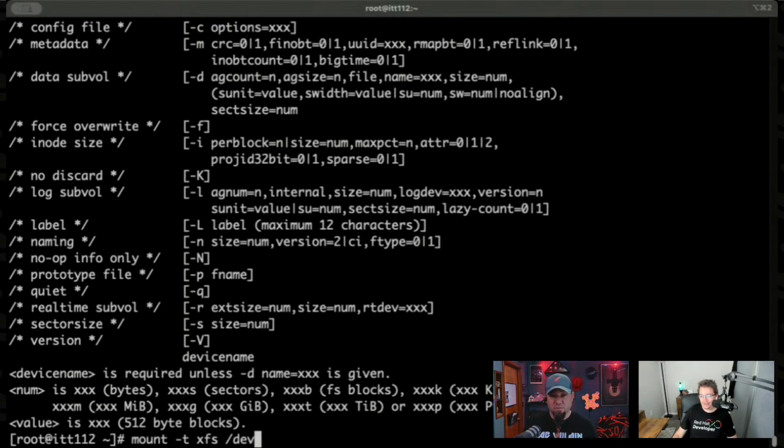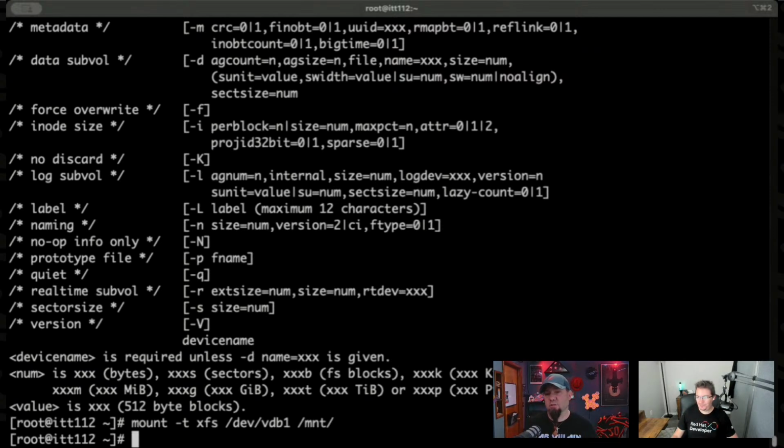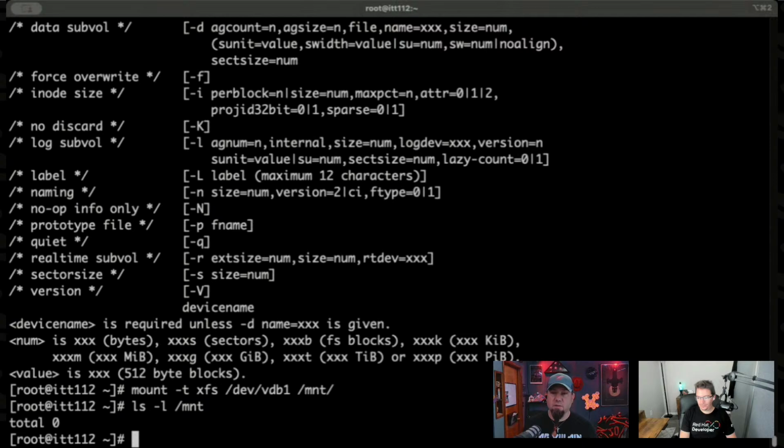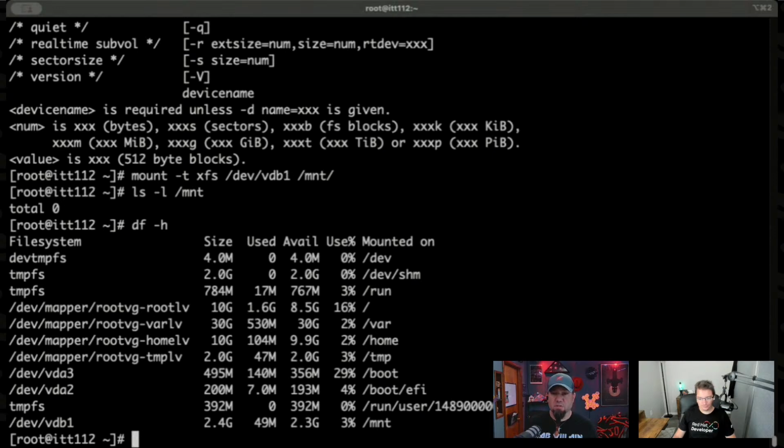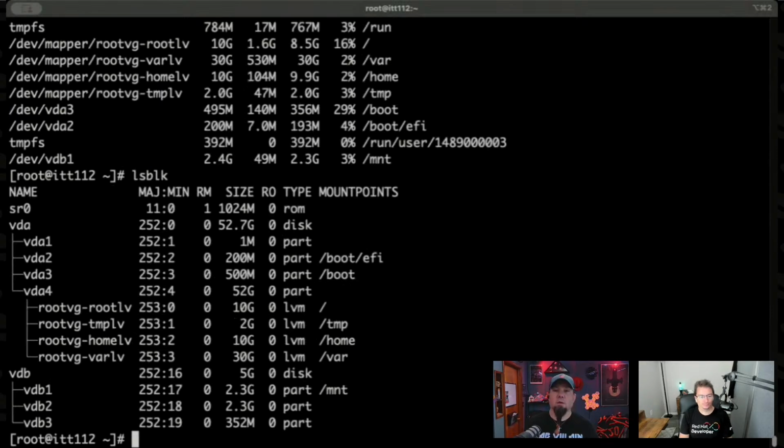We're going to say /dev/vdb1. I got the V and the B on that one. And we're going to put it on /mount just because that's really handy. And you can see now there's nothing in there because we didn't put any files there. But if we did a df -h, we can see it there now. If I did lsblk, I think that will show me that it's mounted now on /mount.